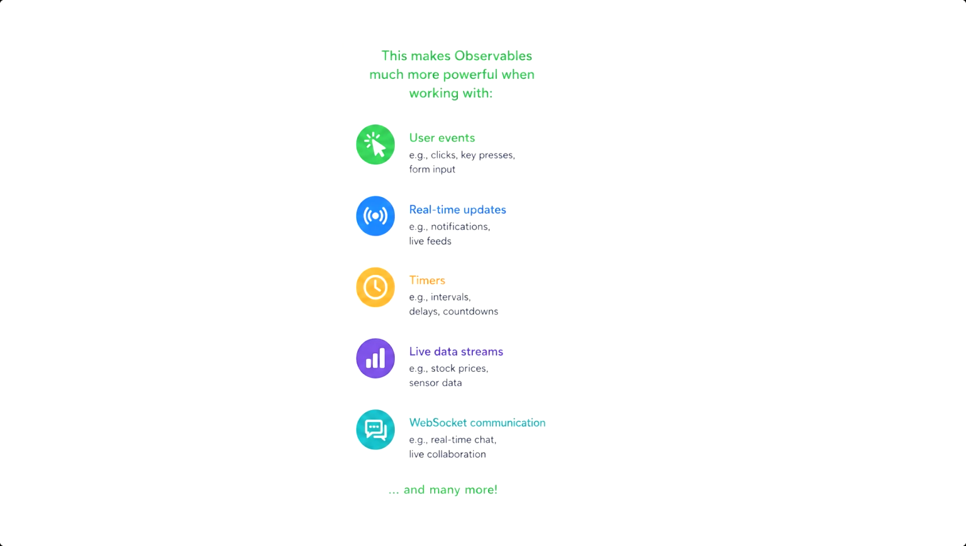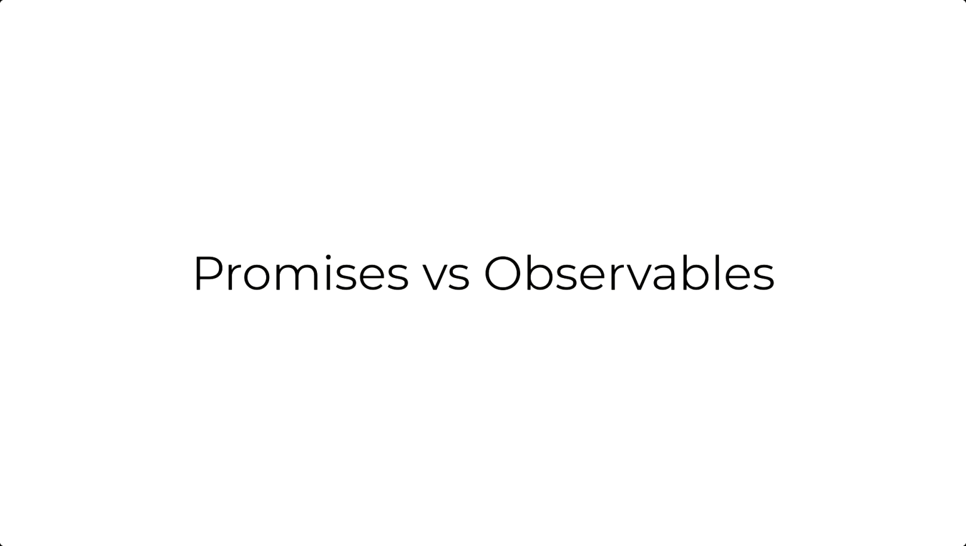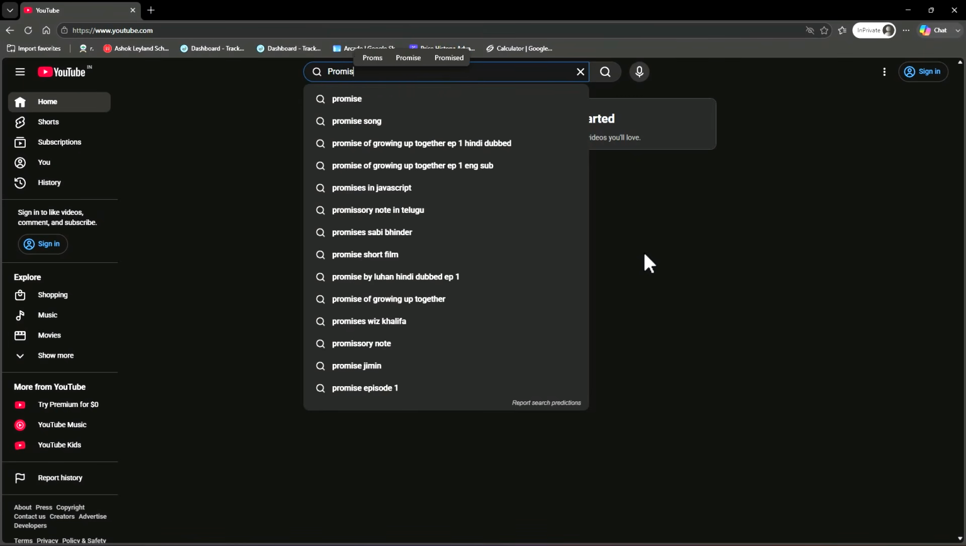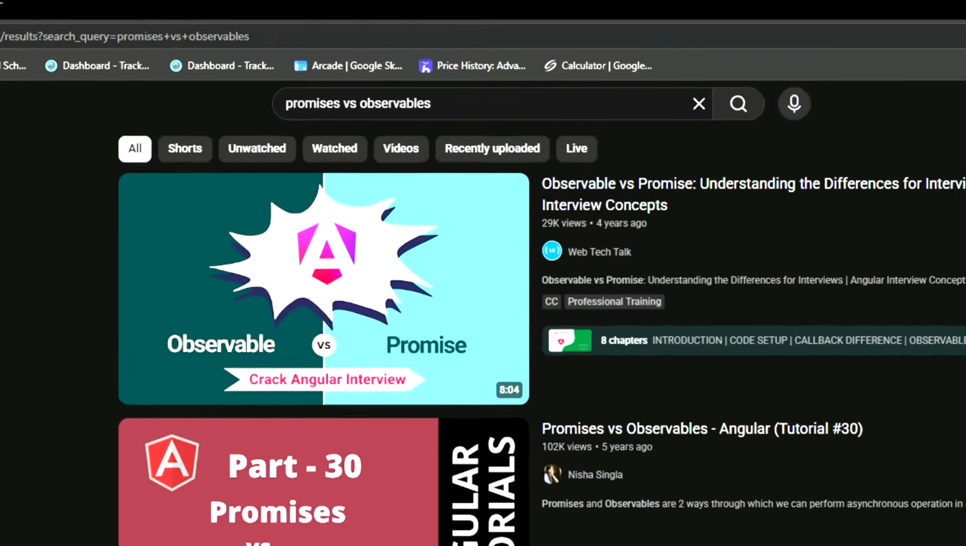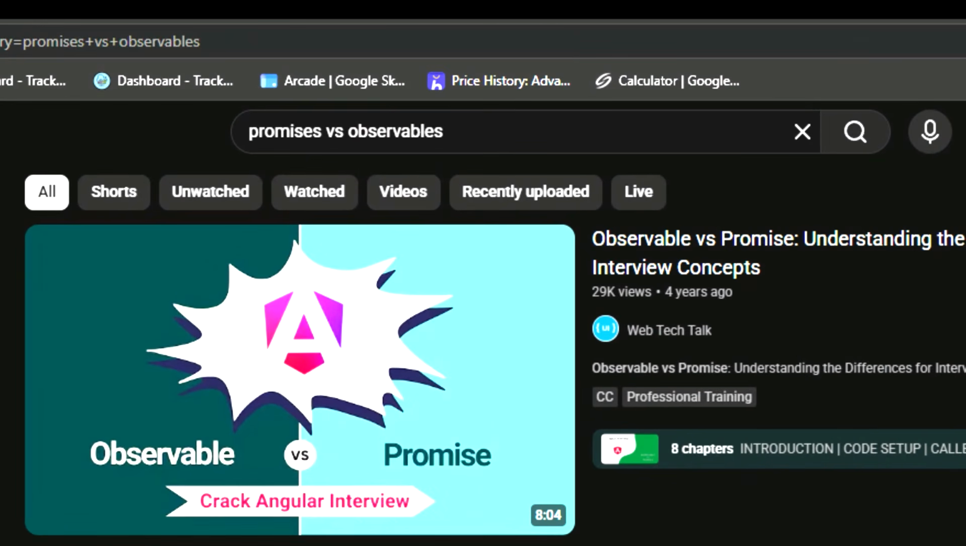This makes observables much more powerful when working with user events, real-time updates, timers, live data streams, WebSocket communication, and many more. Another important difference is how they execute. Promises start running immediately after they are created. Observables behave differently. And that's exactly what we are going to learn next. There are several other differences between promises and observables as well. If you would like a deeper comparison, please check out my earlier video where I explained these differences using multiple practical examples. Now let's move on to the coding part.